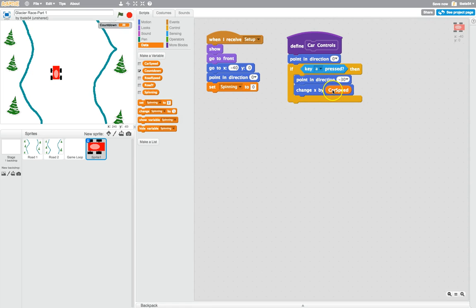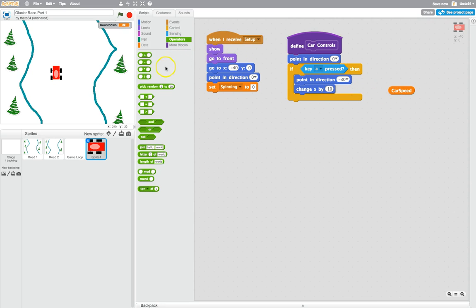Actually, sorry, that's for turning right. To turn left, we're going to need to bring in an operator. We need to bring in the minus operator first of all. Put 0, take away car speed. Sorry, we need to go into our negatives when we turn left. So that should turn our car left.